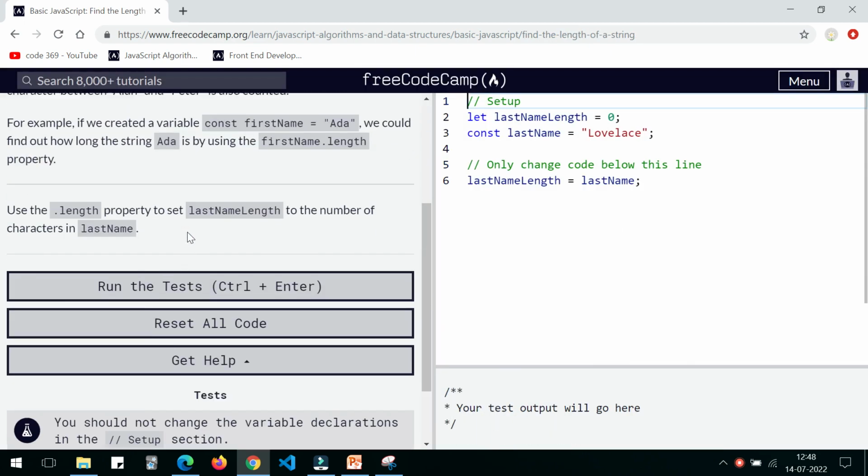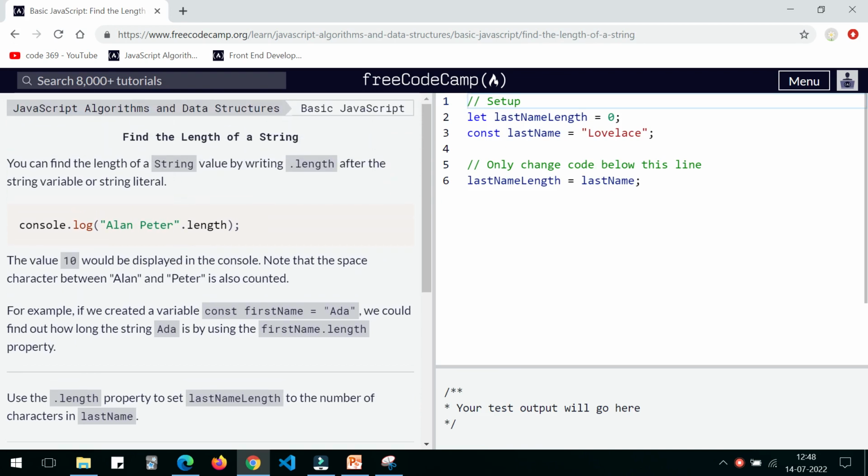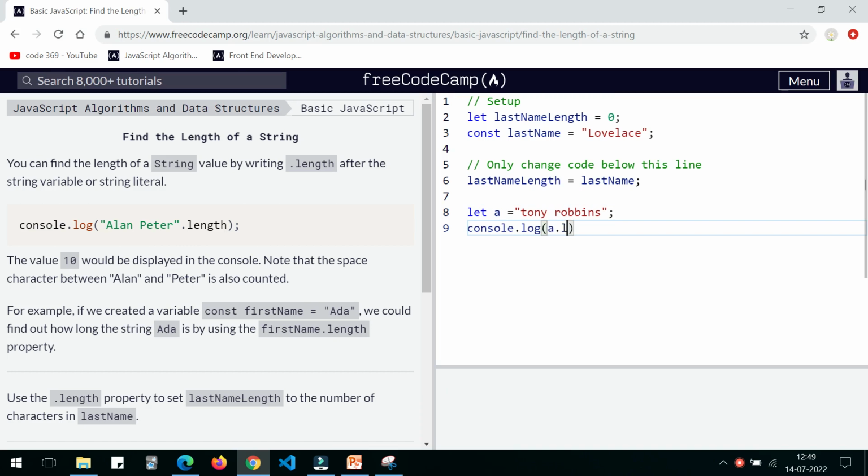Another thing which we are going to see is find the length of a string. How many letters are stored in a string, that is what we are going to learn now. For example, I am giving a variable let a equal to Tony Robbins. I have to calculate how many letters are there in this string. How to do it? Let me print console.log of a dot length.